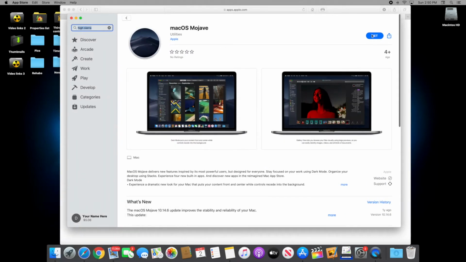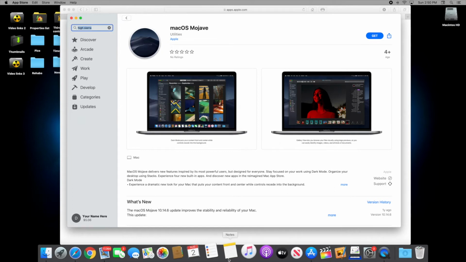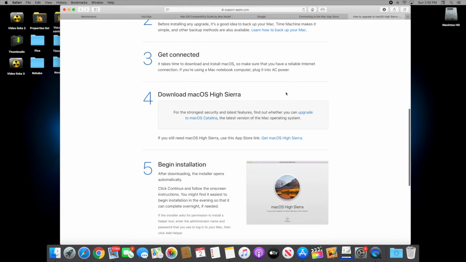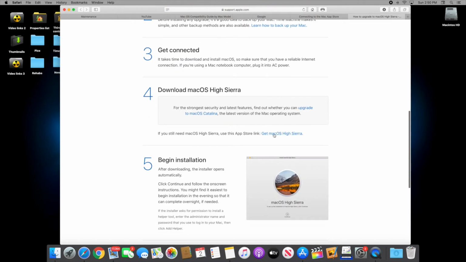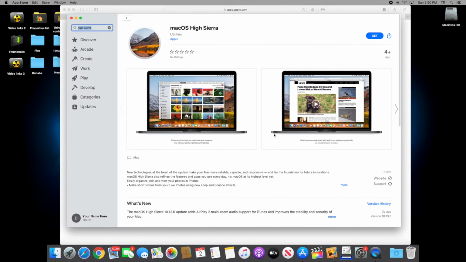Same with High Sierra. The link is in the description below. These older OS X versions are not going to be available forever on the App Store. Apple can remove them at any time, so keep that in mind. Okay, now that you have linked your Apple ID with the OS X, we can move to the next step.